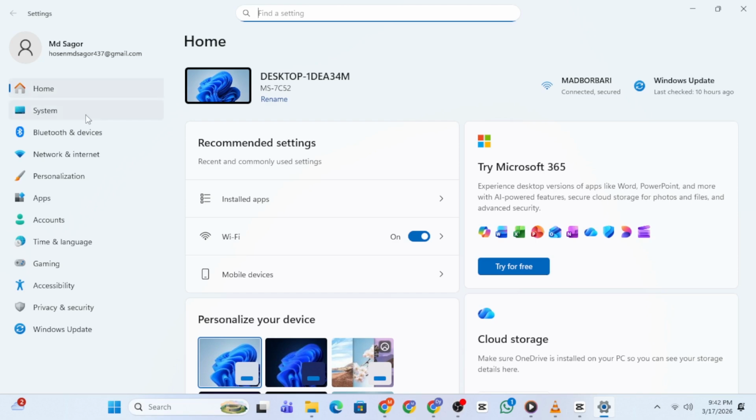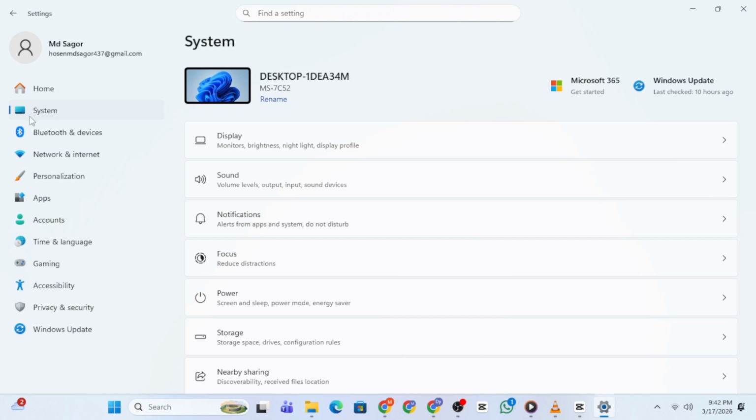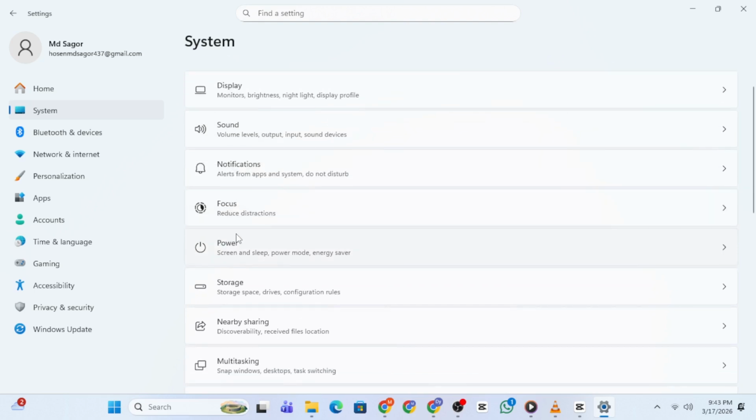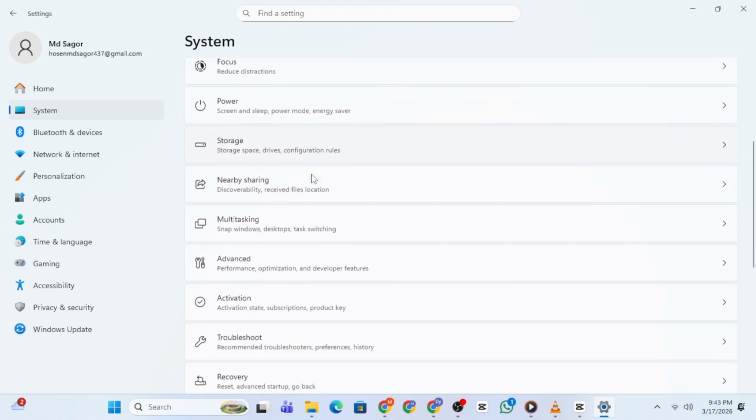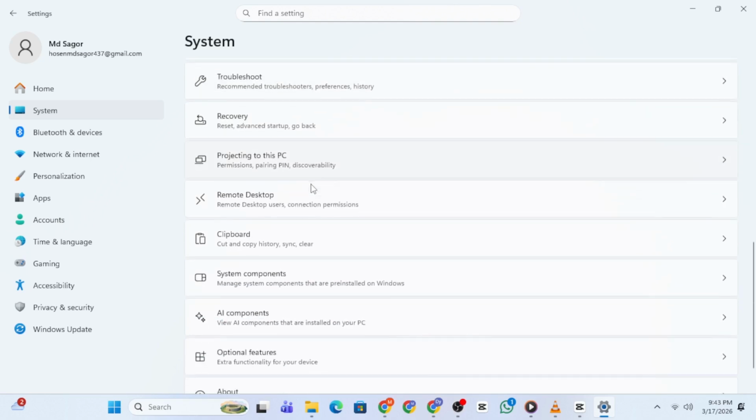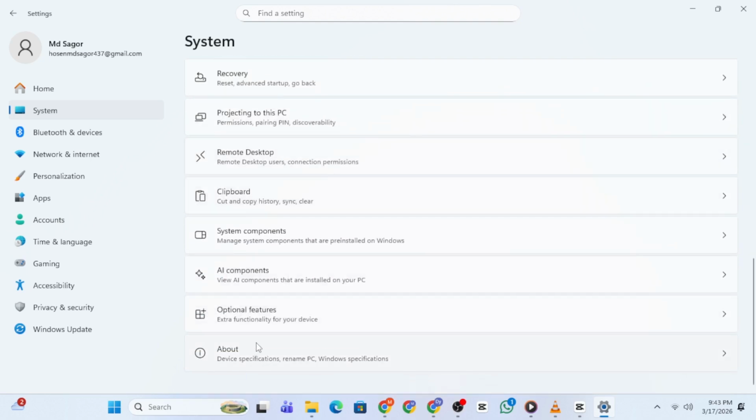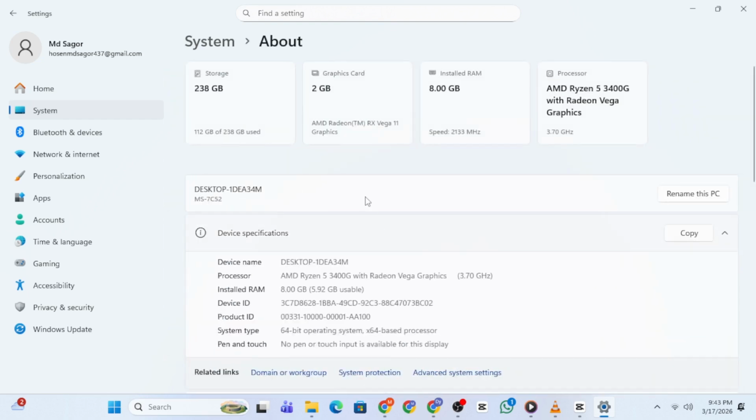Once you're in the Settings window, click on System. This section contains various options related to your computer's display, notifications, power settings, and overall system information. Now look at the menu on the left side and scroll down until you find About. Click on the About tab. This page provides detailed information about your device.